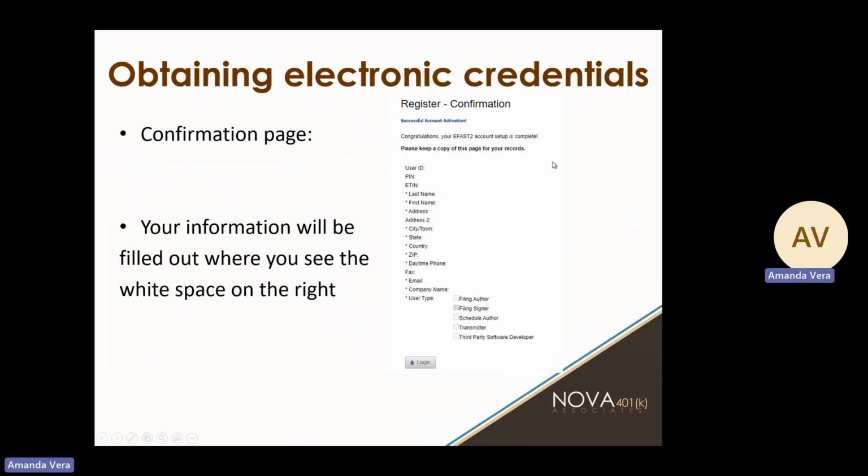After you've accepted it, you will get a confirmation page. So your information will be filled out where you see the white spaces. All this information that you had previously put in for your last name, first name, address, and so on will be filled out with your information. Your user ID will show here, your PIN will show here, and then it'll show that you're a filing signer.